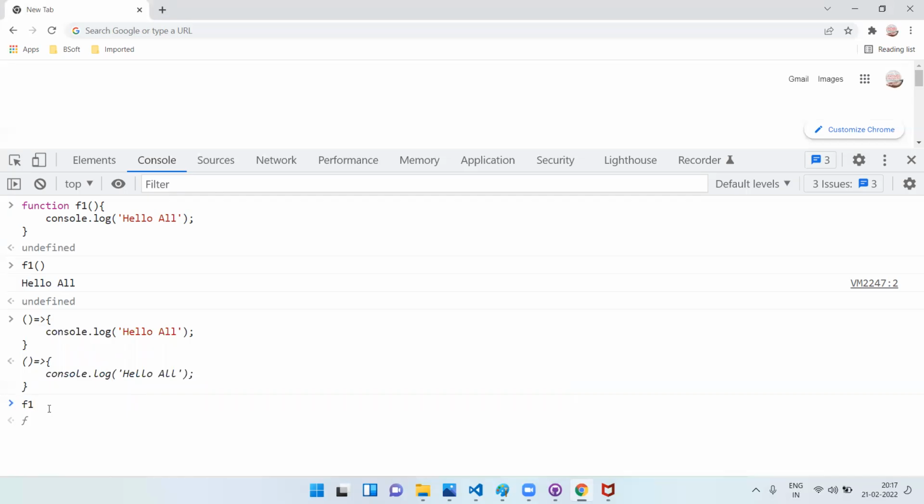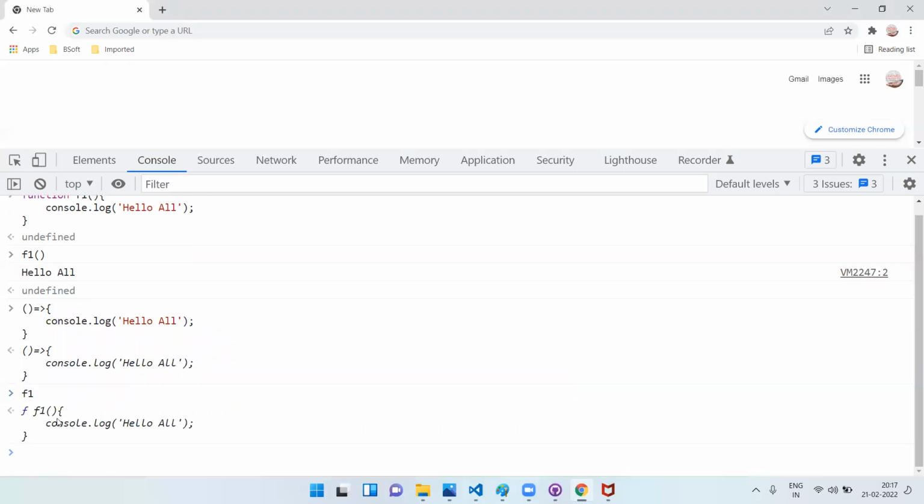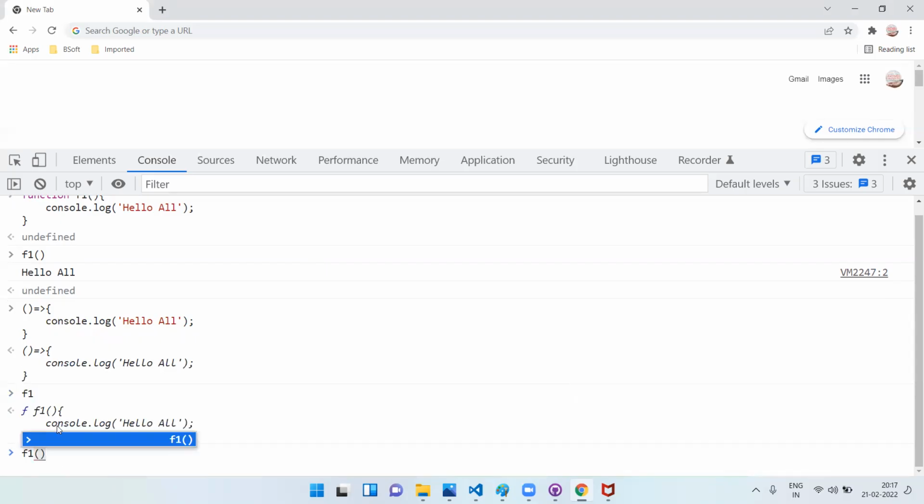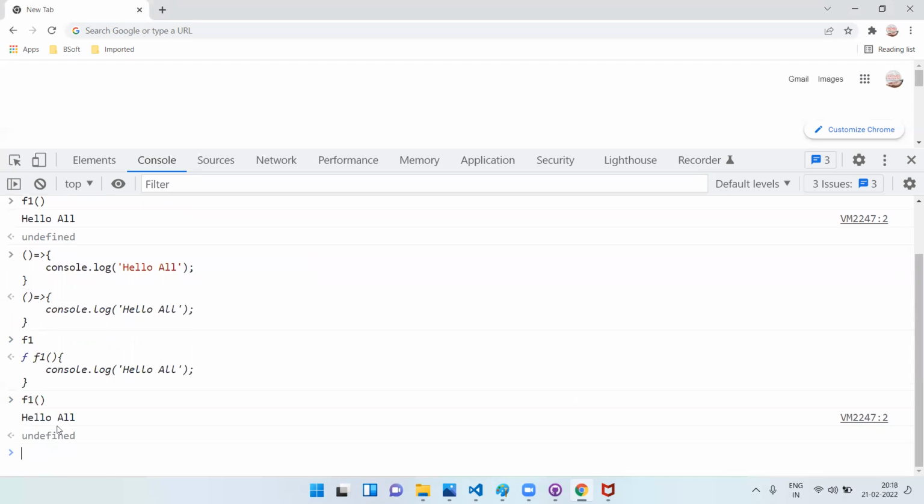If I am just printing f1, what is it going to give us? Function body, right? It is going to give us the function body. It is not going to invoke it. If I have to invoke it, then what do I need to do? I have to do it like this. Then it is going to call this.